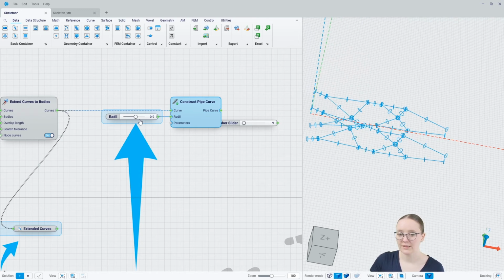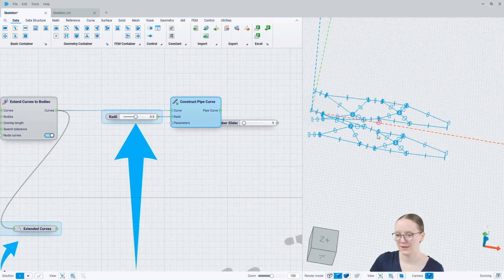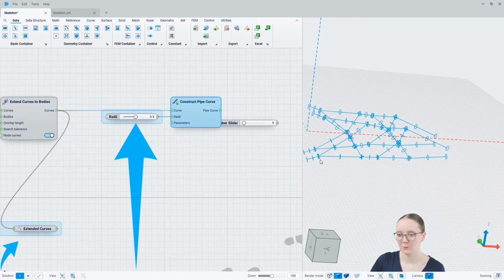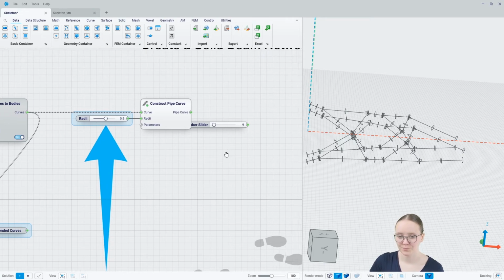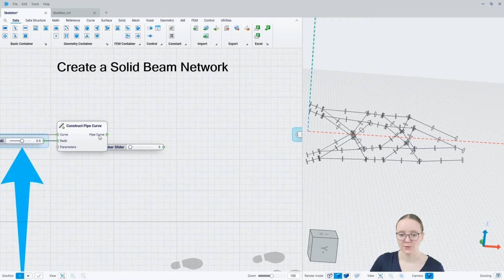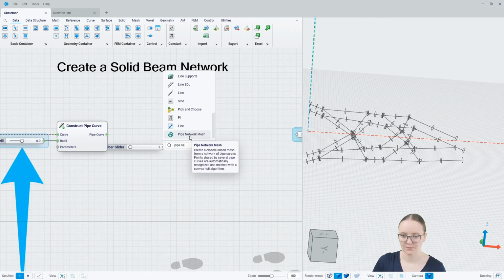Right now we just have one radii or one cross-section radius for all the curves. This is what would be optimized in a cross-section optimization. But right now we will just work with one radii over the whole curve network as a simplification, and use this list of pipe curves that we have to create a pipe network mesh.